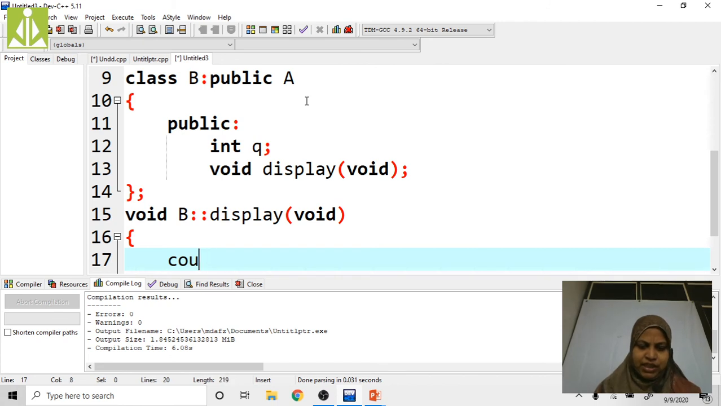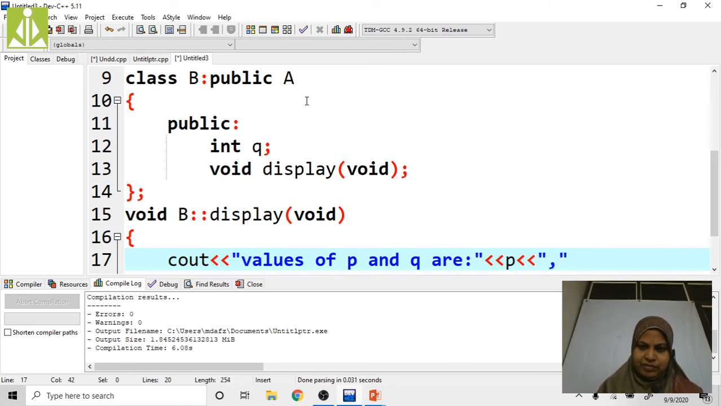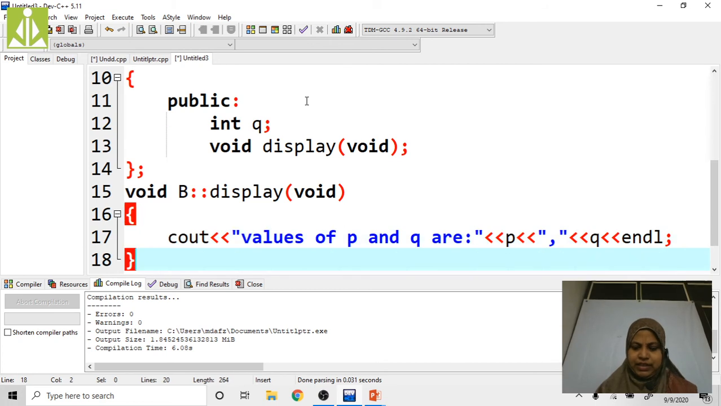cout << "values of p and q are" << p << q. Here, in the display method, I am just going to print the values of p comma q.